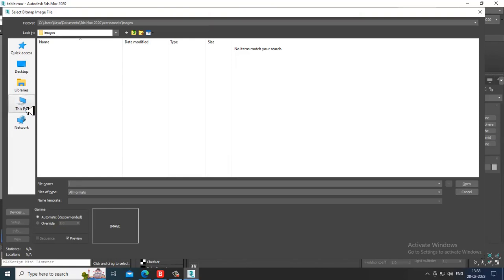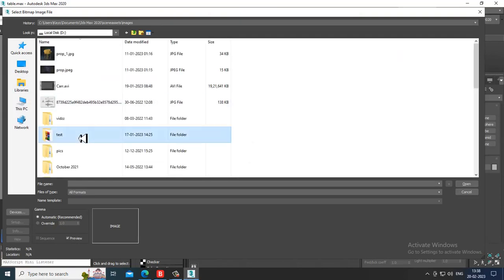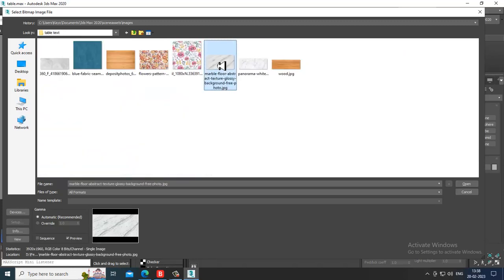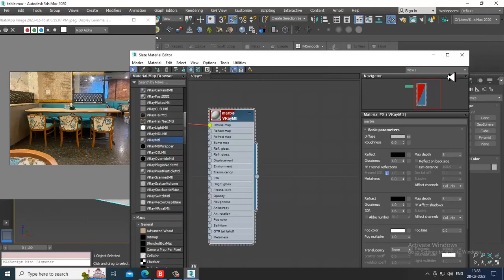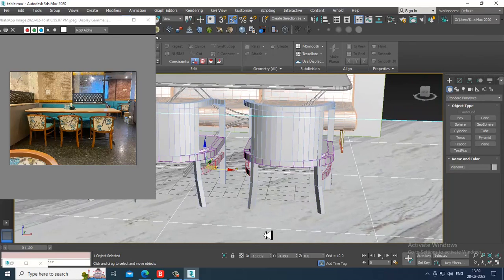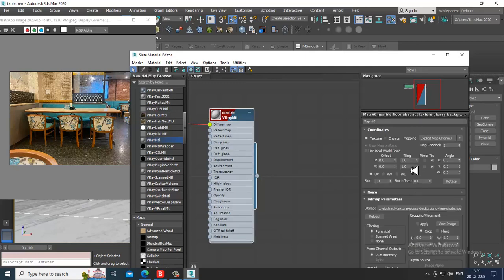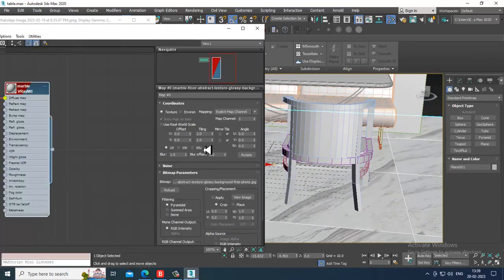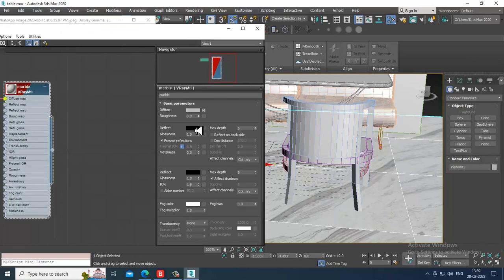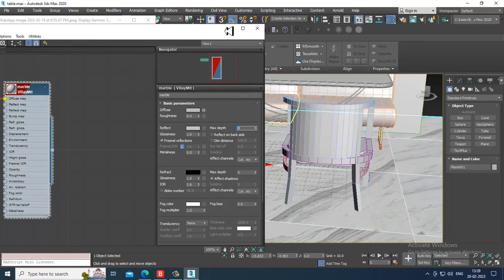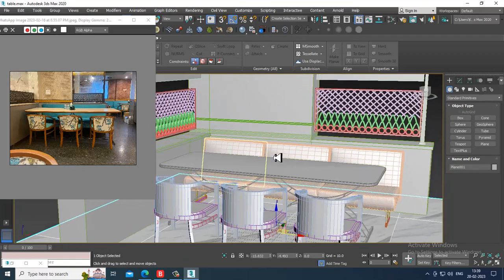Go into the diffuse, go into the bitmap. I have a few marble textures, so let's just call any marble texture over here. If you want to give some tiling, you can assign this tiling. That looks good now. And also with that, let's give some reflection, and let's give a bit of depth to it. So I'm just assigning this.